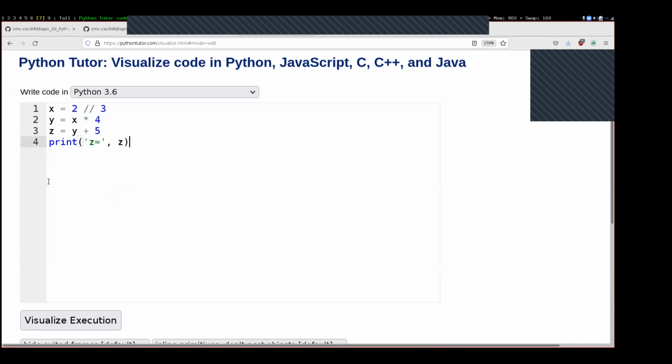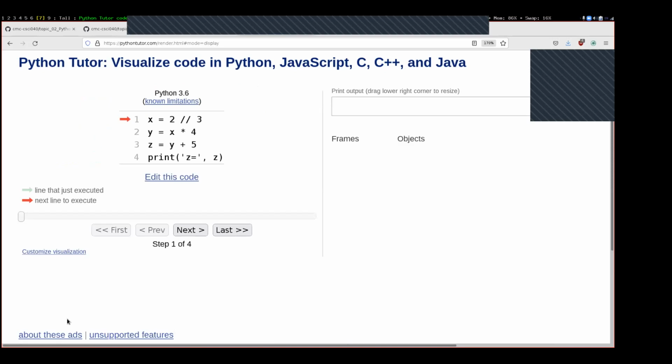Okay, the question is now, how do we actually run this? Where do we see all the results? The answer is this Visualize Execution button down here. You press that button, and it's not going to run your code yet. It's going to take you to this window over here. If you want to actually run this code, then there's this next button down here.